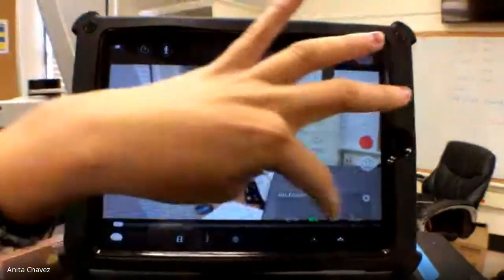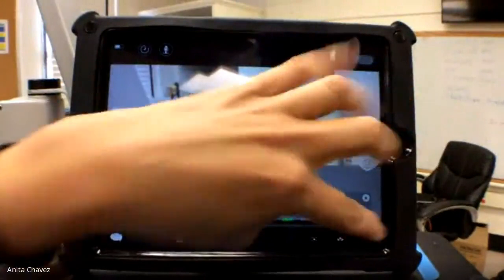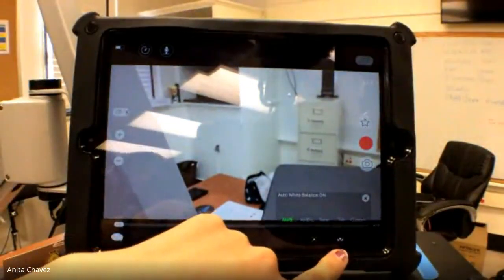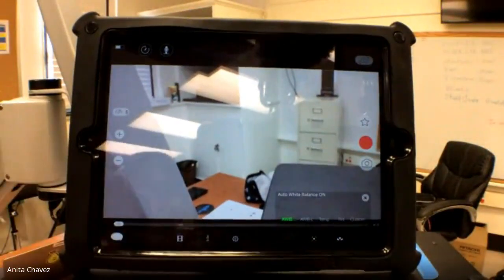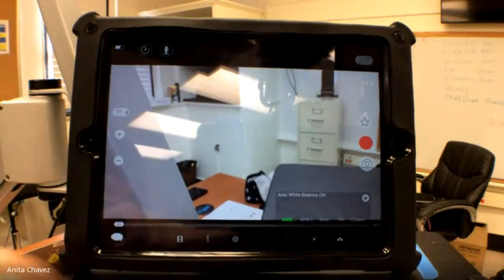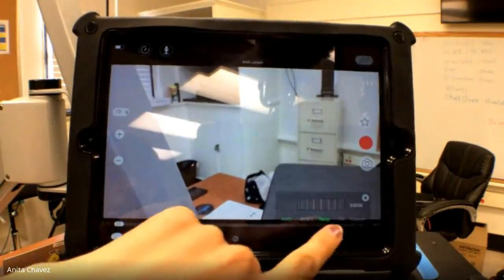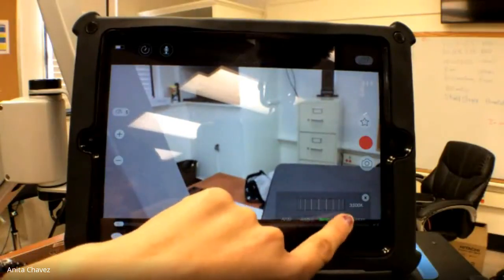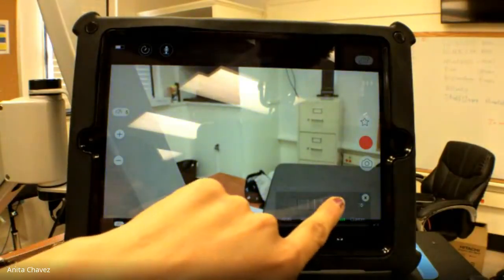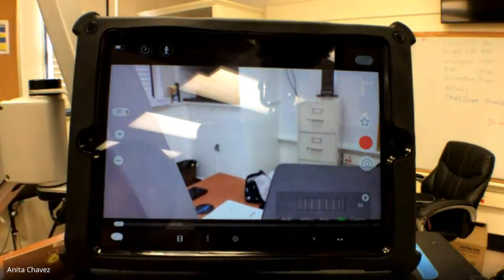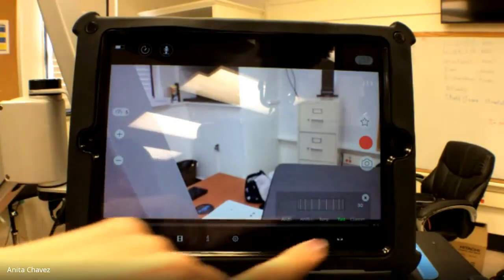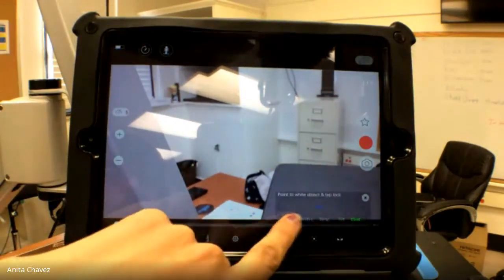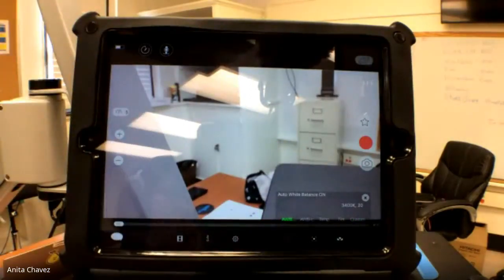And then you can go to the next button over here. It's going to do your balance, so your temperature, your tint, things like that. You can also adjust that as well. Your tint is, of course, going to work the same way. You just slide it back and forth, and you can customize it, or you can set the auto if you're not sure how to adjust those.